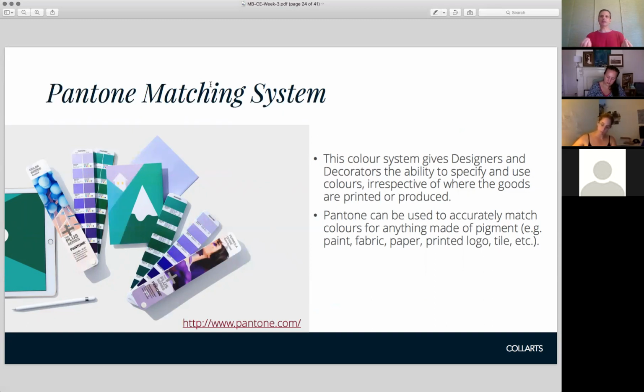So there is this quality matching assurance in place, where both of you get the same color that you specify. That's the use of the Pantone Matching System. It accurately matches the colors for anything made of pigment, and they extend to painting, fabrics, paper, and pretty much these three major materials that you use as an interior designer.